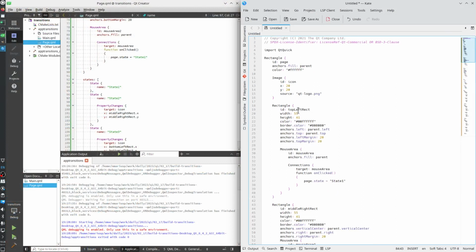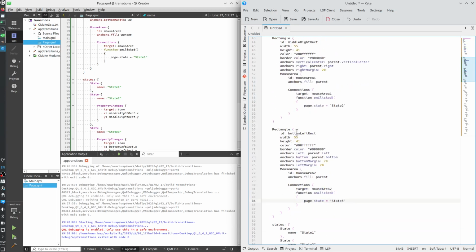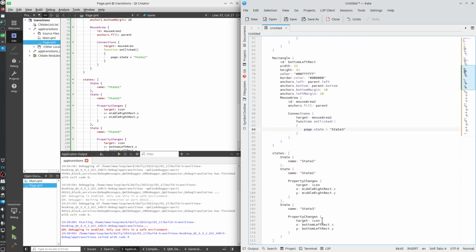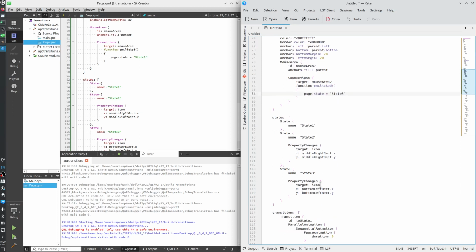So it says top left goes to state 1. Middle right rect goes to state 2. And bottom left goes to state 3. And state 3. So this is what we had previously, but nothing happened.